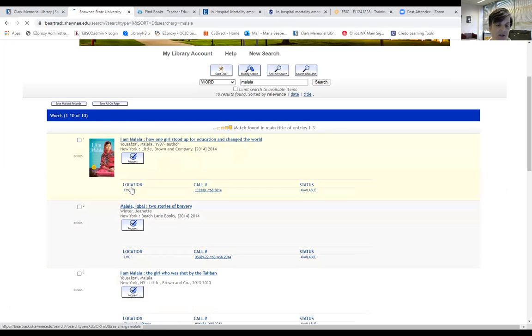Notice right here under location, this is kind of tiny. It says CMC, so that tells you it's down in the CMC, and it gives you the call number and that it's available. And if it's in the CMC right now, you can go down there and look for the book there.